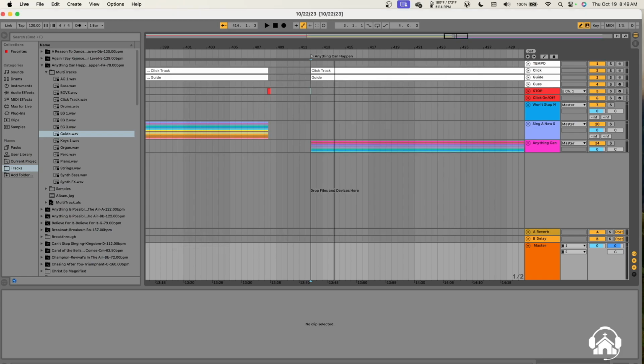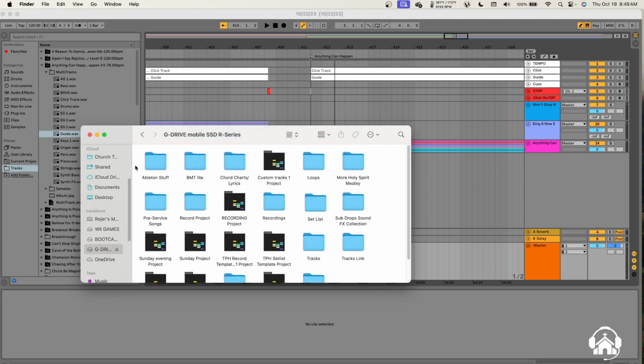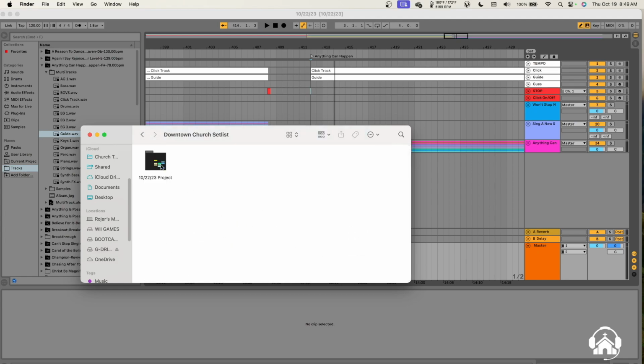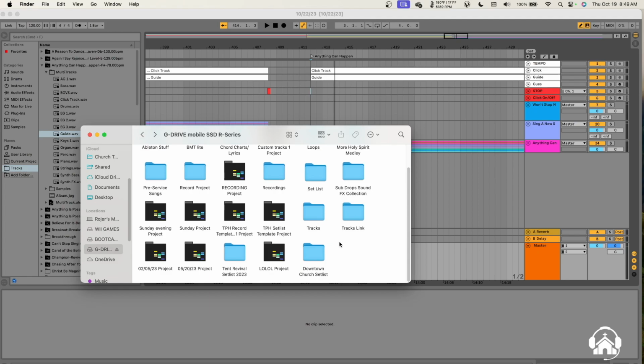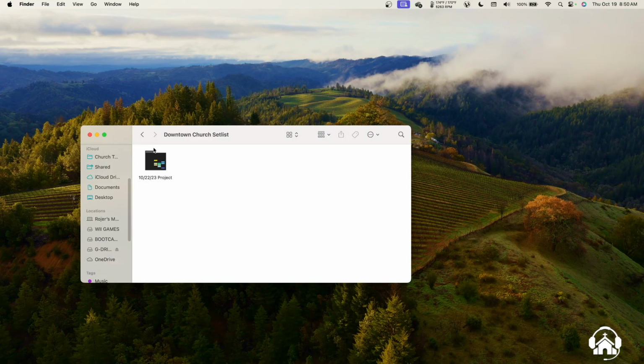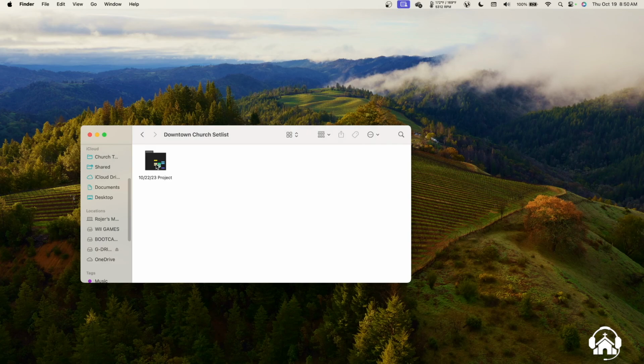There we go. So now if I go to my folder, to my Finder, and then I click on hard drive, and then we're going to look for a Downtown Church set list. There it is. So everything, and like I said, if you have your tracks and your template on the hard drive or on your desktop, it will all combine together. It's going to read from each other all the information that it needs. So we're going to close up Ableton. And now we're going to find our Downtown Church set list, and then click on 10/22/23, and then open up the Ableton file.